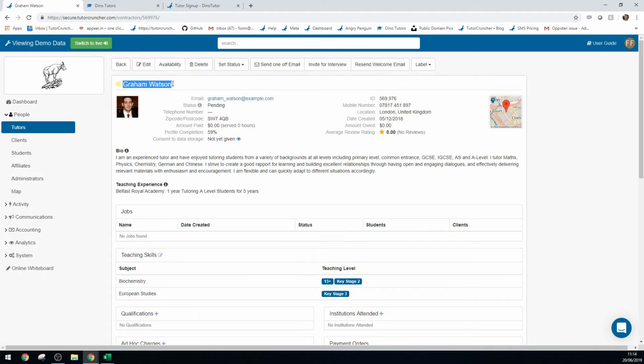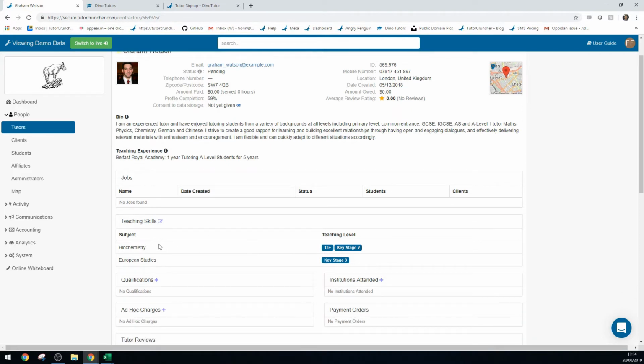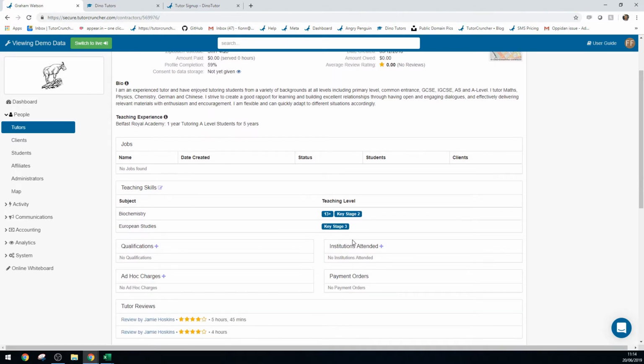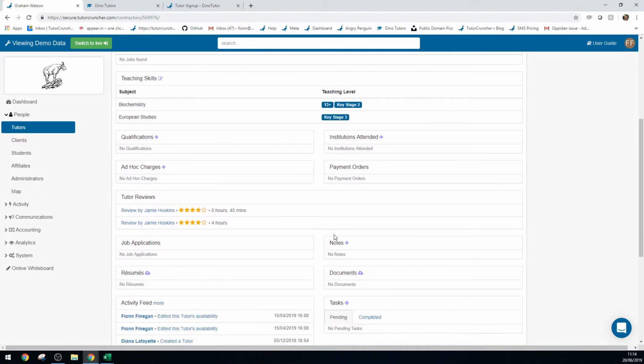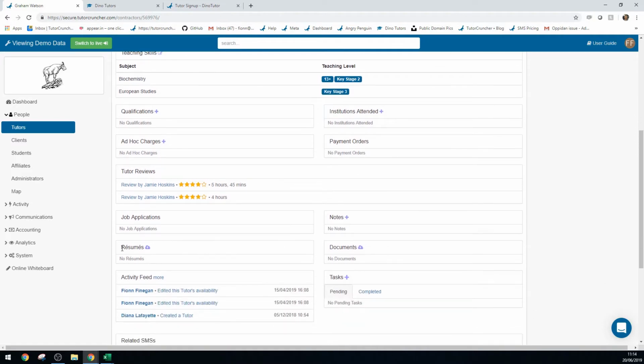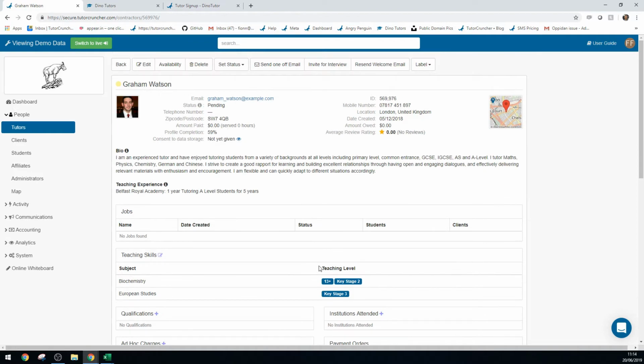So we'll take Graham Watson here as an example. You'll see Graham has filled in his basic information. He has a bio, teaching experience. He has added in all his teaching skills, the level to which he can teach them. His qualifications, institutions can be added there also, as well as CV and resume, or any other documents that he might want to upload to the system.